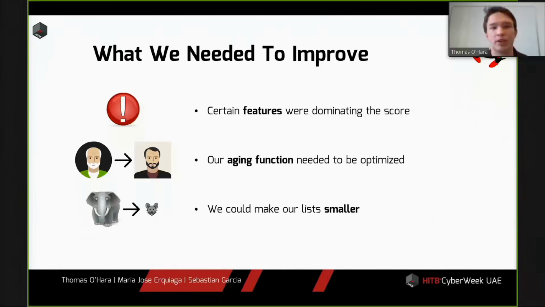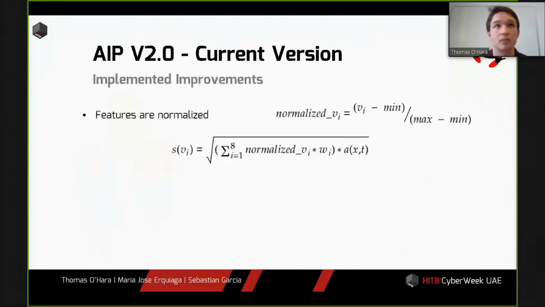And lastly, we learned from our testing that our lists could be smaller. In fact, we saw that we were able to keep similar stats with less false positives with a blacklist slightly larger or slightly smaller on different days.